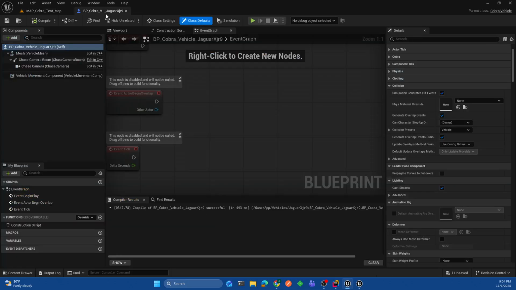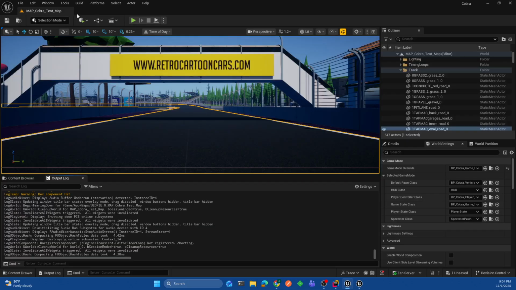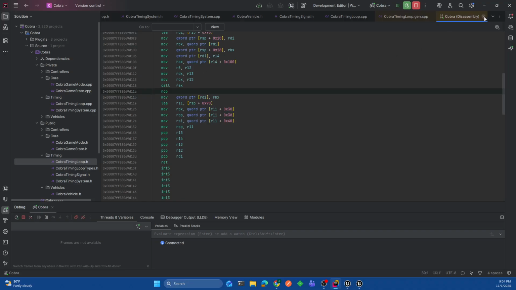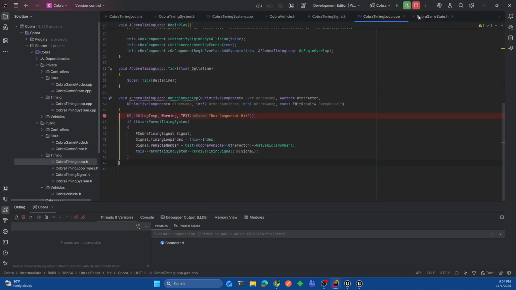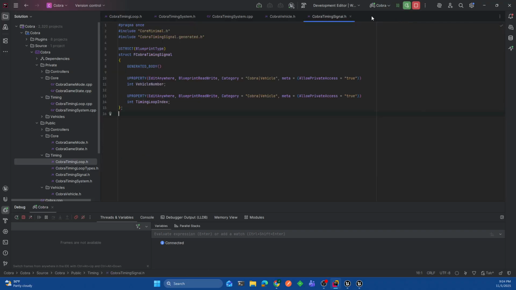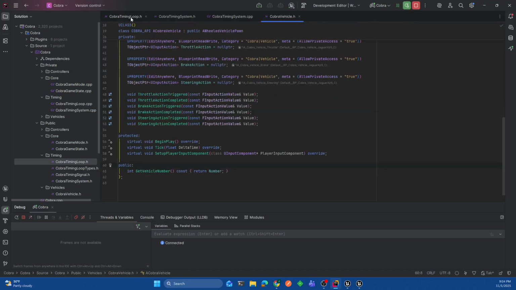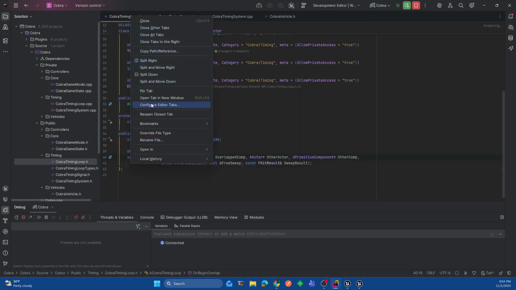So next time I'll add some logic into the actual timing system to start collecting lap times and stuff. Of course, I'll have to get my game state fixed in order to pull that off. So that's what's up next.